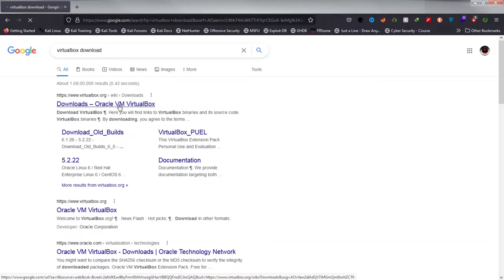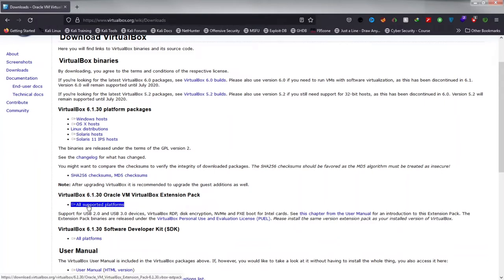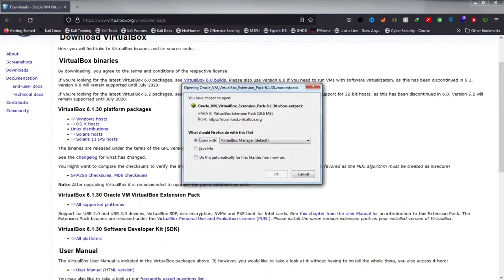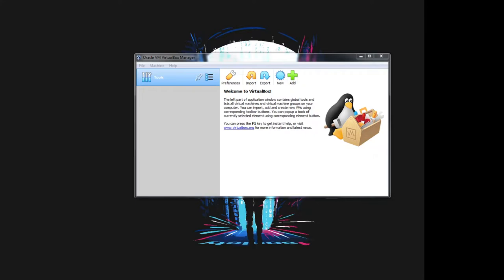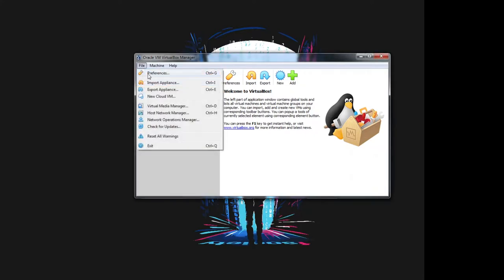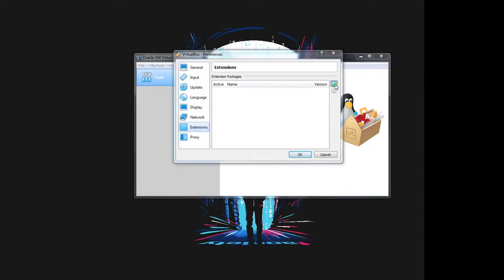Download and install VirtualBox from the official site. After that we have to download and install the extension pack. To install the pack we have to go to the File menu, then select Preferences. Then select Extensions. Here you have to add the extension you have downloaded. Accept the agreement.